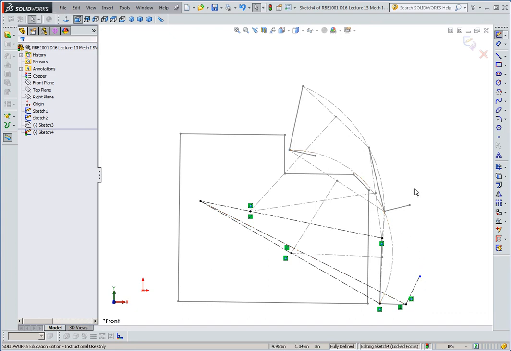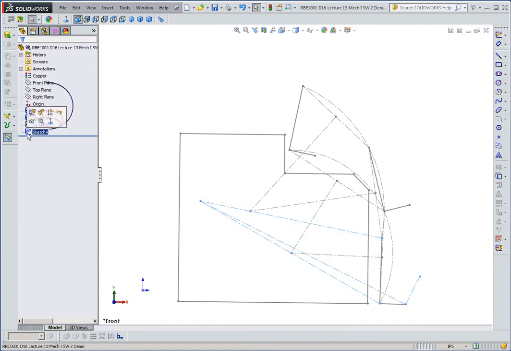Okay, and I'm going to go ahead and get out of this sketch and turn the visibility off on that. And then we have to do the same thing on this position 2, and then in this position over here. Okay, so create another new sketch.